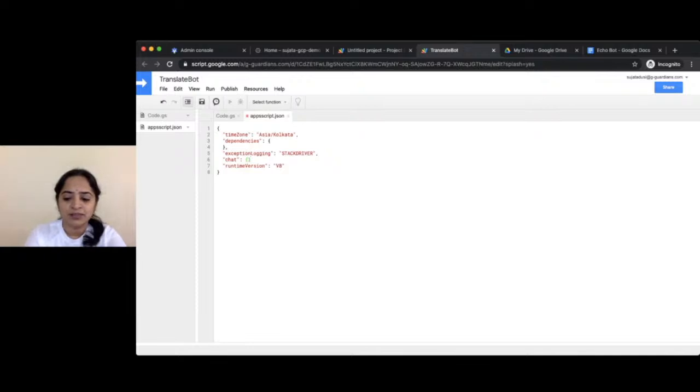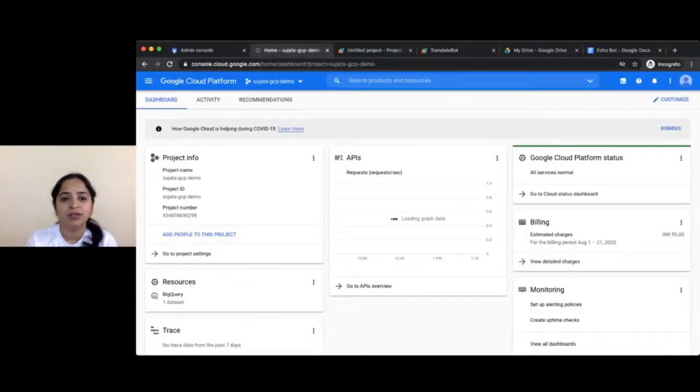So this is one line that we update and followed by a comma, and we save the manifest file. So we publish the bot using the manifest file. So this is an important step that you need to configure in your app script. Now let's move on to the GCP console. So on the GCP console, you need to create a project.